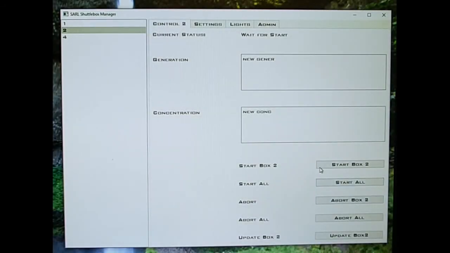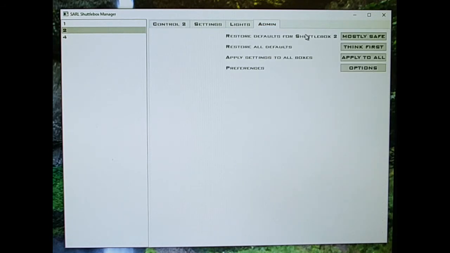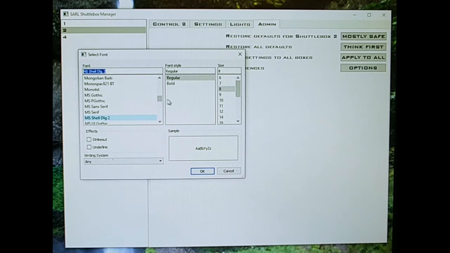Let's take a look at the administrative features of the program. In the administration menu, I can restore the defaults for just one Shuttlebox, or I can restore the defaults to all the Shuttleboxes. I also have some preferences about how I want the program to look. If I click on Options, you can see it brings up a font menu where I can change the font size and type for the program.